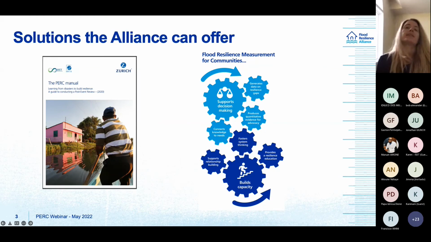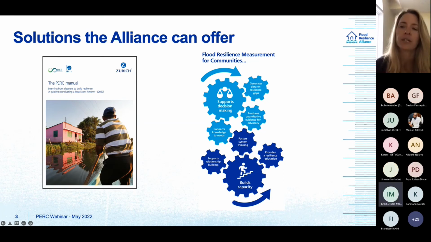Some of what the Alliance offers includes a couple of solutions. One is the Flood Resilience Measurement for Communities, a tool and framework that is fully integrated into community programming. It helps support decision-making and informs the design of solutions. It supports impact measurement, and it supports generating data for empirical evidence on flood resilience. There's also information on that link about the tool.